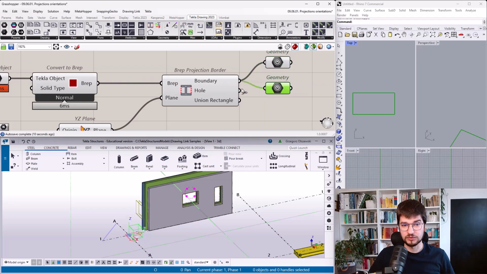Probably you already know that the holes output is a list of all of the holes which are inside of our B-rep, looking at that particular angle. And the last one is the union rectangle, so just one box which for that element is just the same as the boundary, because this wall is rectangular in its shape.